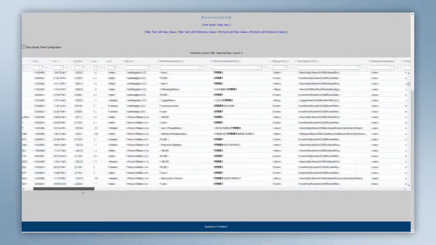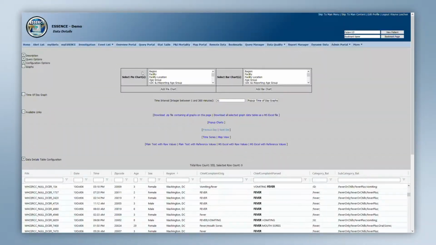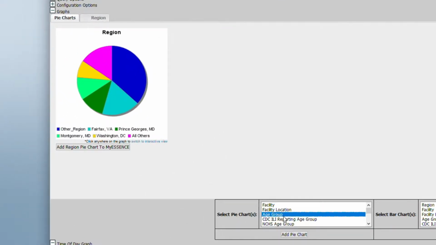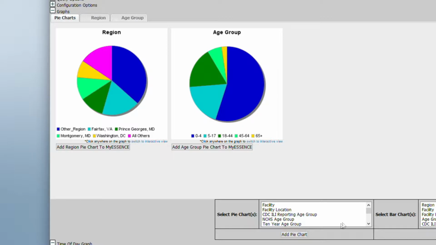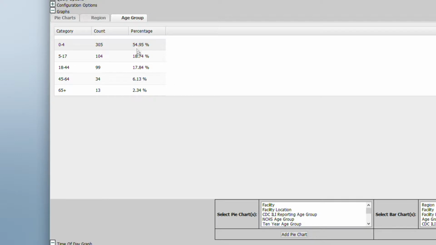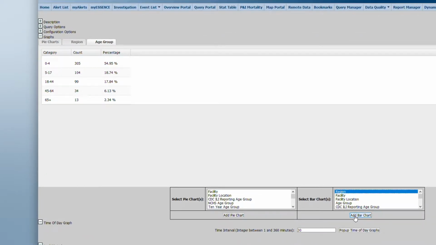At the top of the data details page, I have the ability to create pie charts and bar charts for particular factors. For instance, age groups will allow me to see a pie chart of age groups. If I click on that pie chart, I now have the ability to hover over areas of the pie chart to see count information, or I can click on the tab next to it to see the underlying counts. I can do the same thing for bar charts.